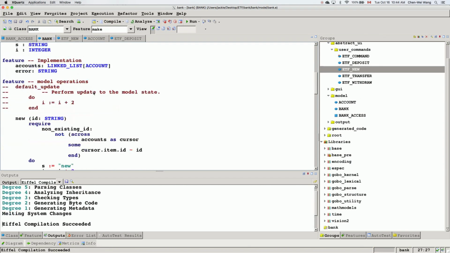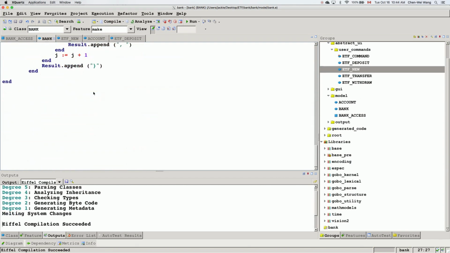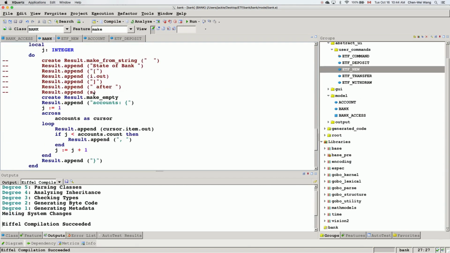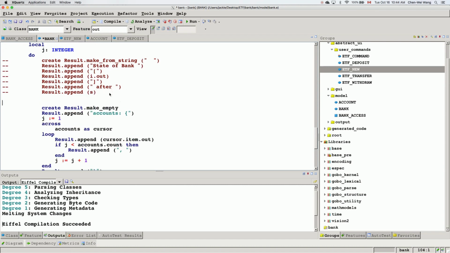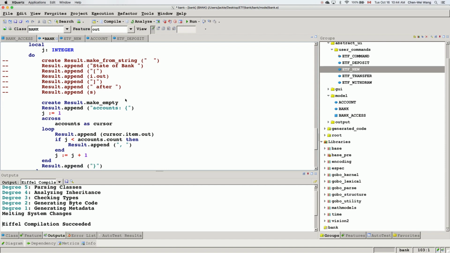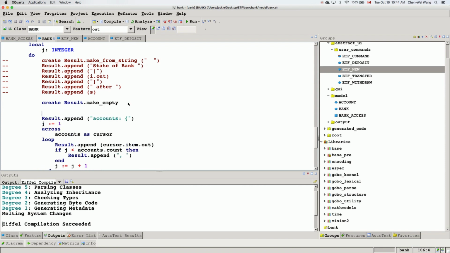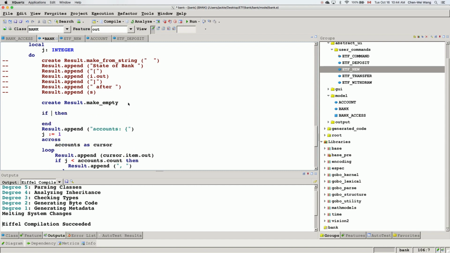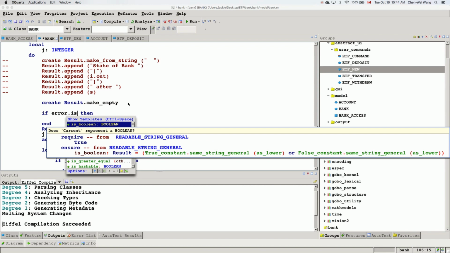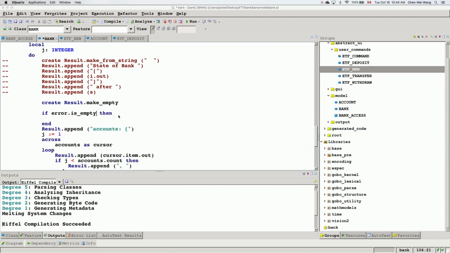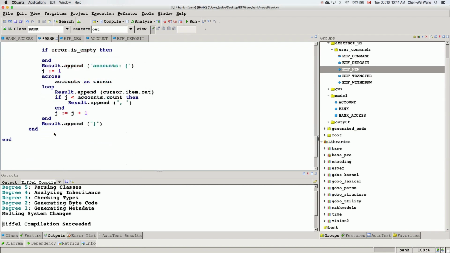Everything compiles, and now I would like to go to the out feature to say that if you do have some error, you should print out the error message. Otherwise, you can print out the accounts. So what I can do is like this. Let's say the result is made empty to begin with, but now I would say if error, which is a string, dot is empty, then I will do exactly that, because that means there's no error.